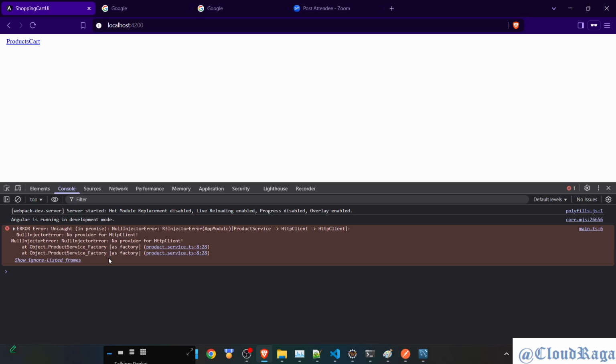That is for cross origin. Yeah, the annotation is CrossOrigin, and here we would get a CORS issue. But this is something else. I know what you're saying, but this is something else. Error, uncaught in promise, null injector. Hmm, okay.